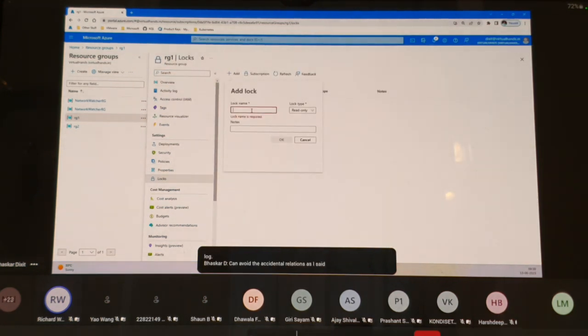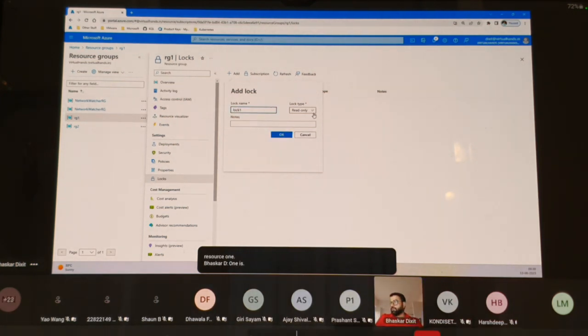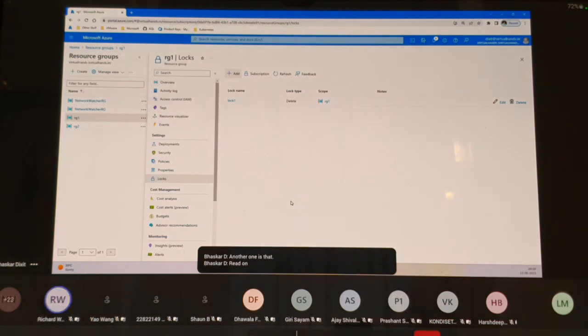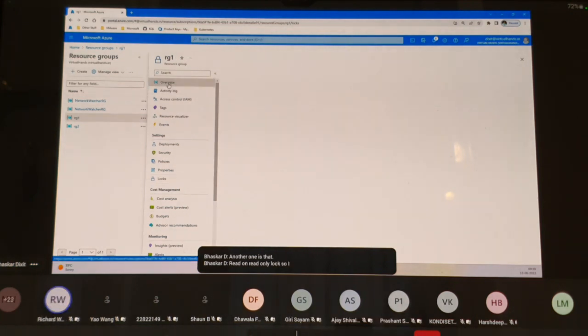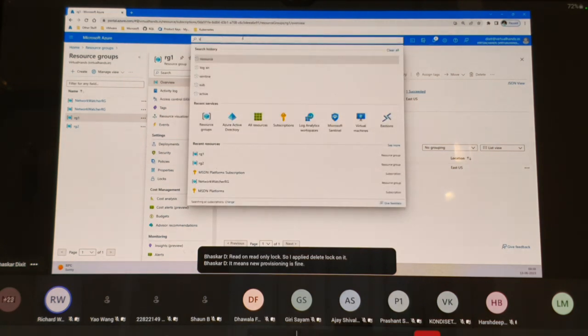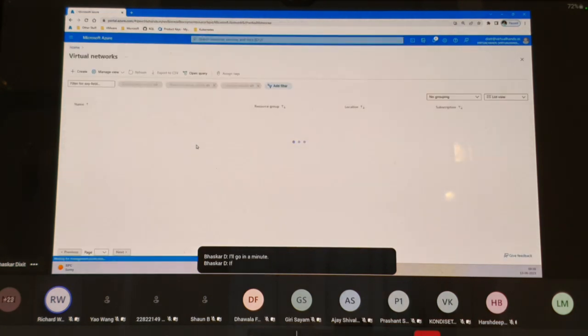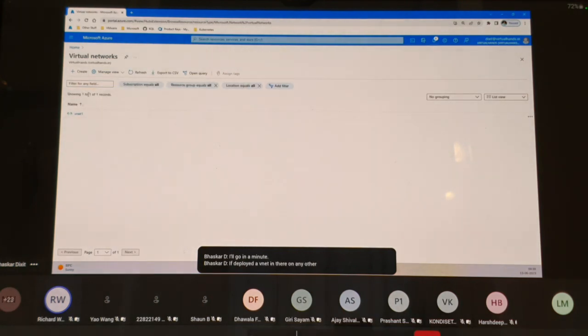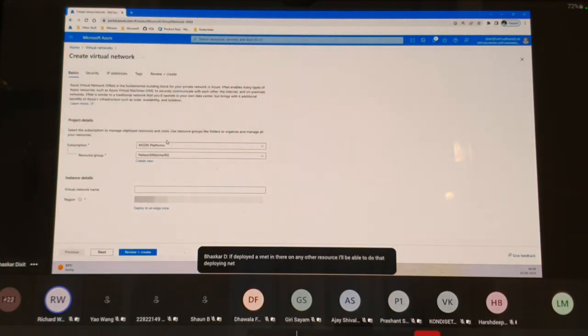As I said, there are two types of resource lock. One is delete lock, another one is read-only lock. So I applied delete lock on it. It means new provisioning is fine. I'll go into a VNet. If I deploy a VNet in there or any other resource, I'll be able to do that. Deploying a VNet because that can be deployed quickly. RG1 and VNet11.